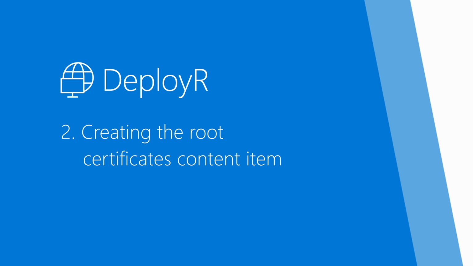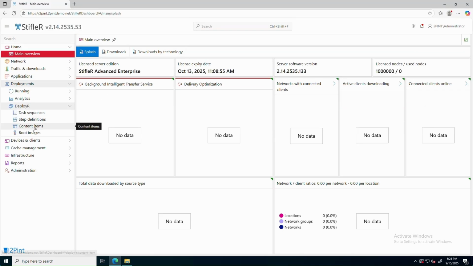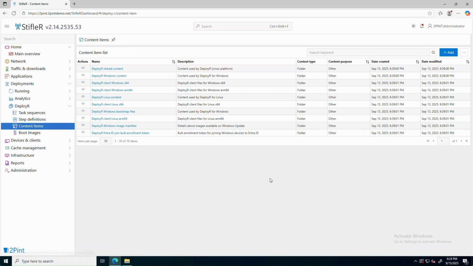Creating the root certificate's content item. Note that this only needs to be done if using private or self-signed certificates. From the Stifle dashboard, click on Deployments, DeployR, Content Items. Click on the Add button in the upper right-hand corner.